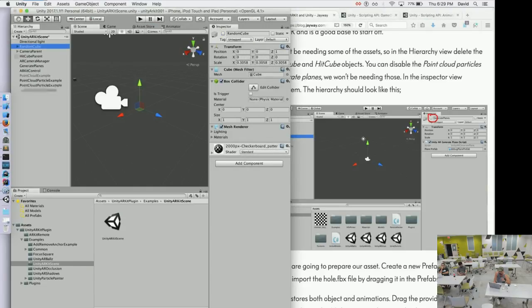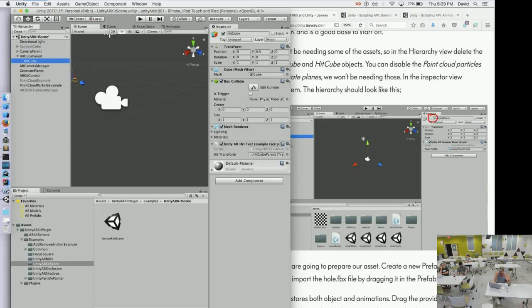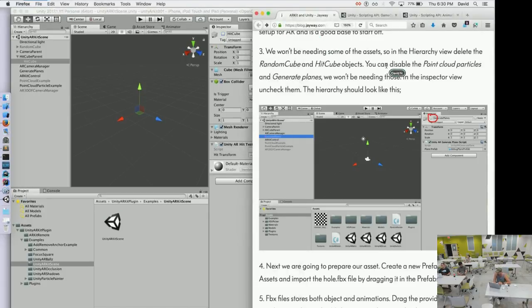It also wanted the hit cube object disabled as well. So I'm going into the hit cube parent. This is just set up this way. The hit cube is just a 3D object. I'm going to go to it and disable this one too. Disabled, done. Then I save.